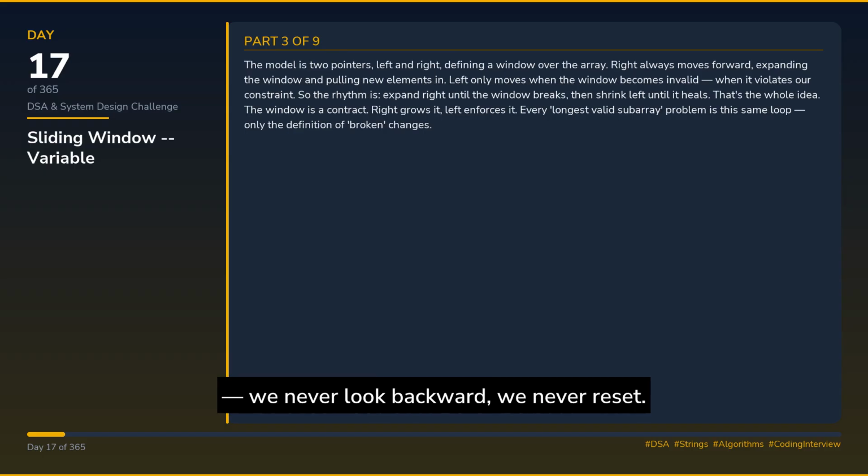The model is 2 pointers, left and right, defining a window over the array. Right always moves forward, expanding the window and pulling new elements in. Left only moves when the window becomes invalid, when it violates our constraint. So the rhythm is: expand right until the window breaks, then shrink left until it heals. That's the whole idea. The window is a contract. Right grows it, left enforces it. Every longest valid subarray problem is this same loop. Only the definition of broken changes.